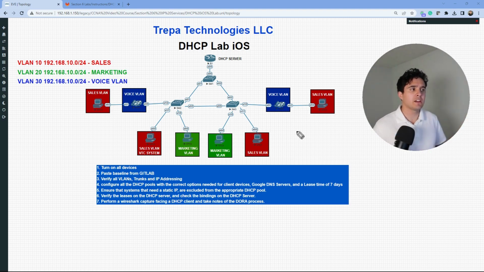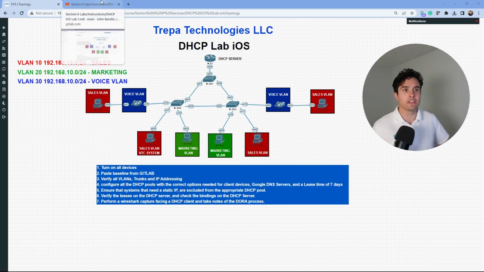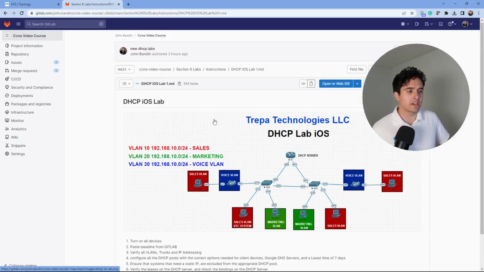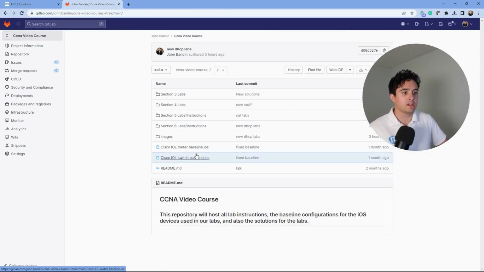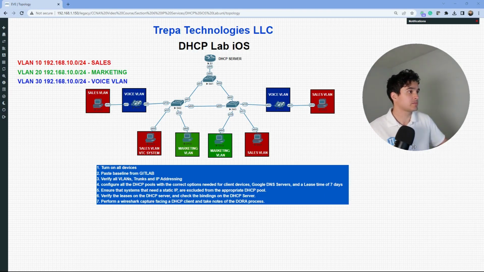For our non-paid viewers, if you're watching on YouTube, we do have a whole section on how to set up EVE-NG in a lab just like this. And then we also have our GitLab, which should be posted down in the description below, where you can actually go get the lab instructions. You actually have a network diagram, and of course a baseline right here that you can paste into your own sandbox environment and devices. So with that being said, let's go ahead and jump right in.